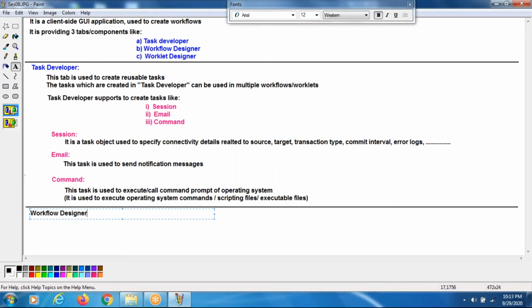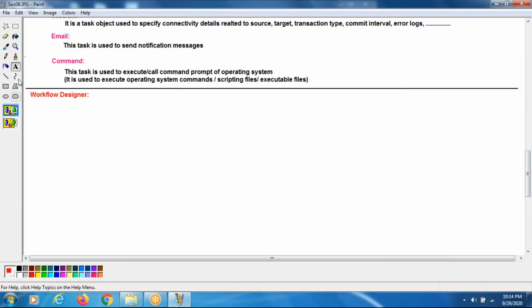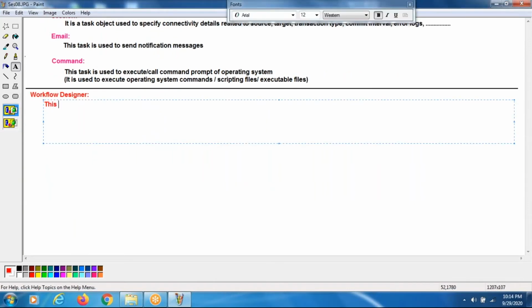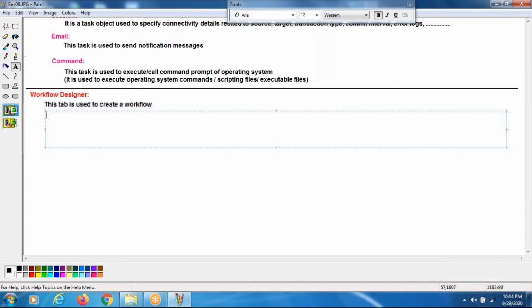Workflow designer. This tab is used to create a workflow. So what is a workflow?